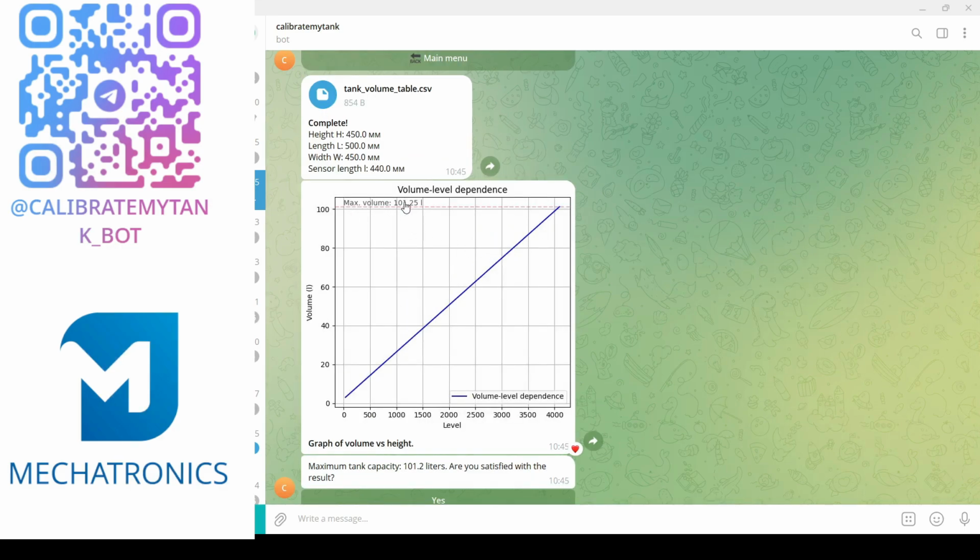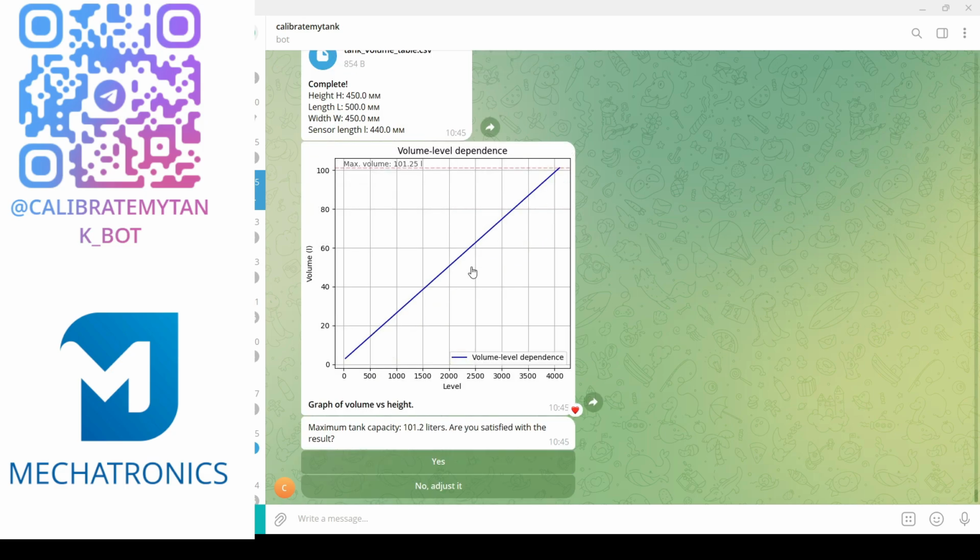And total tank volume is 101 liters. We can also notice that this table is for software platform. It expects the signal from sensor in the range from 0 till 495. So sensor should be calibrated in this range, this output range.